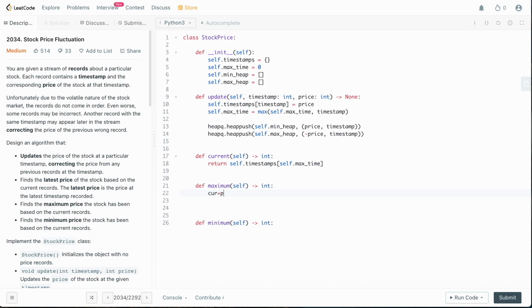So we're going to say the current price, whatever the value at the top of the heap is, and the timestamp it occurs at is going to be whatever the current maximum of the heap is, right? So we're going to say heapq.heappop. We pop from our max heap, self.max_heap, and we get our current price and our timestamp. Now, if the price in our self.timestamps actually equals the current price, then we're okay, because we know that we haven't updated our price, and therefore this is still the valid maximum.